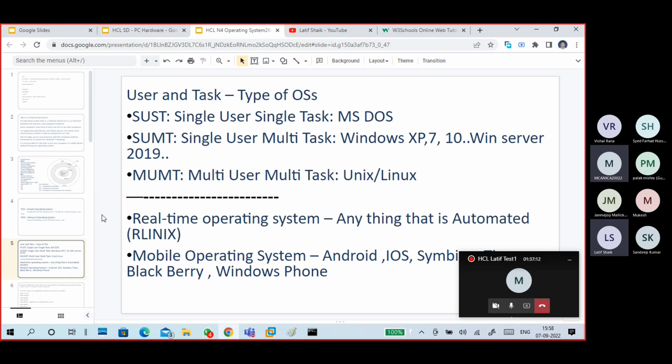Okay. Next one is real-time operating system. Anything that is automated, what I have written. Yeah, no problem. Real-time operating system meaning is.